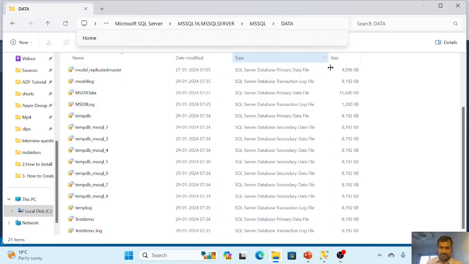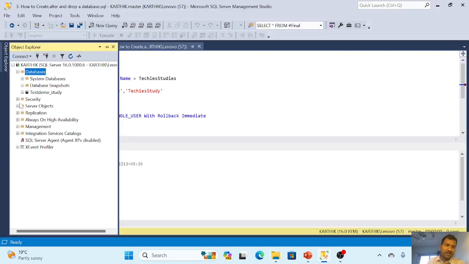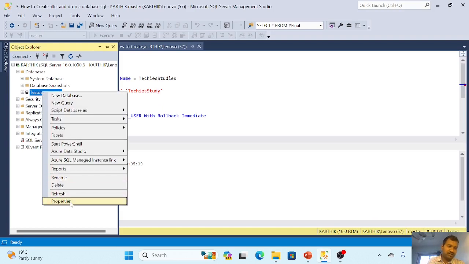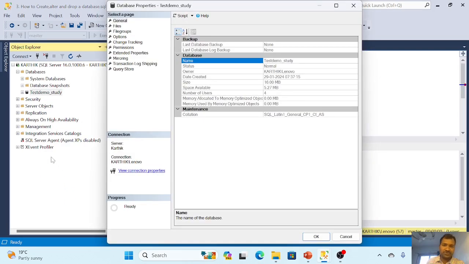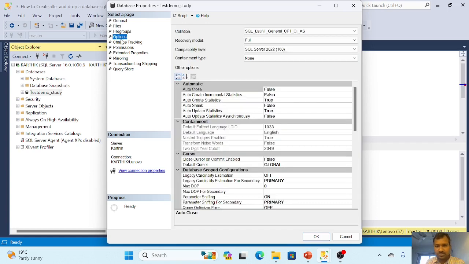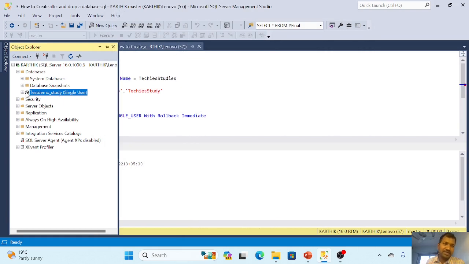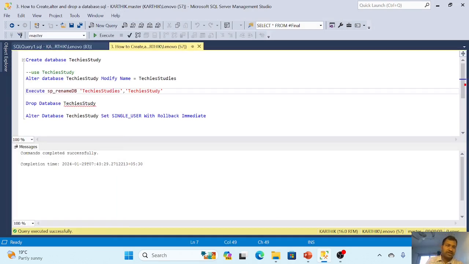Here, see, the primary data file and transaction log file, both files are deleted automatically once we drop or delete the database. Let me show you one more option, the graphical user interface, for how to set single user mode. Go to the options here. See, restrict access: multi-user. Now we can change it to single user as well, which we previously configured by using the query.